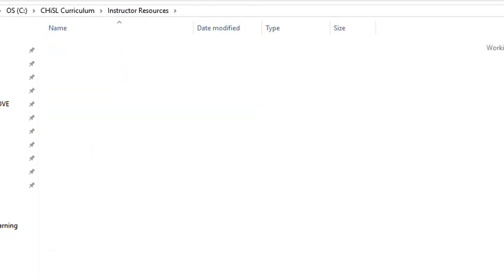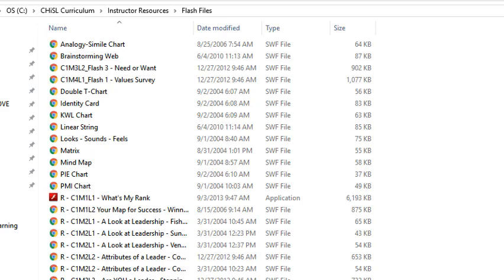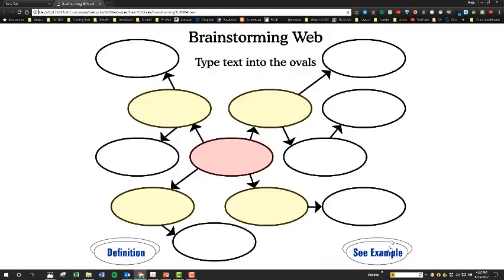Next we have the flash files. Most of these are directly embedded within the PowerPoints, with many of those being graphic organizers. Here's a brainstorming web. So we see an example of that. Type the text into the ovals. These are really cool because they are actually interactive. So I can type in different categories here. So there's the core concept.